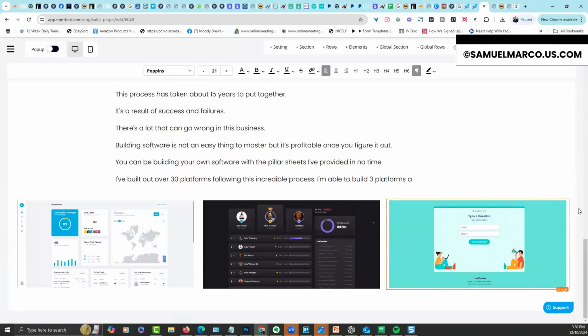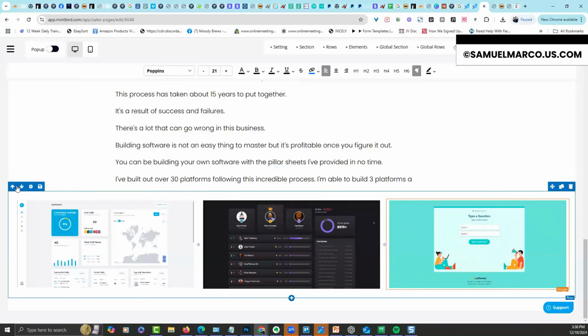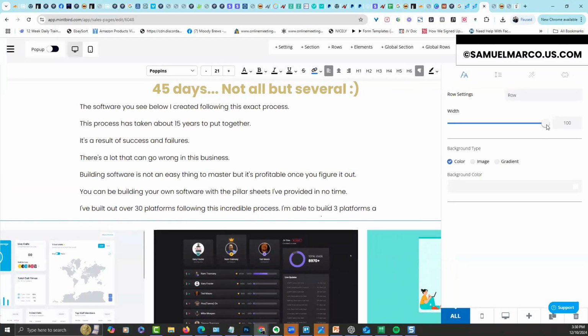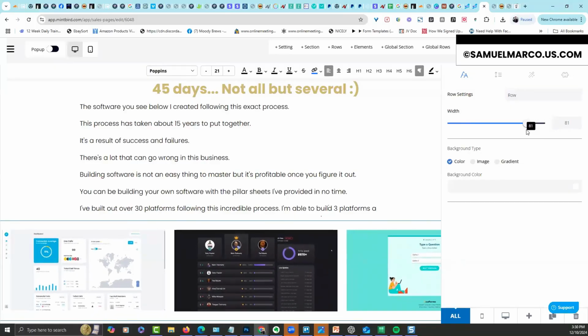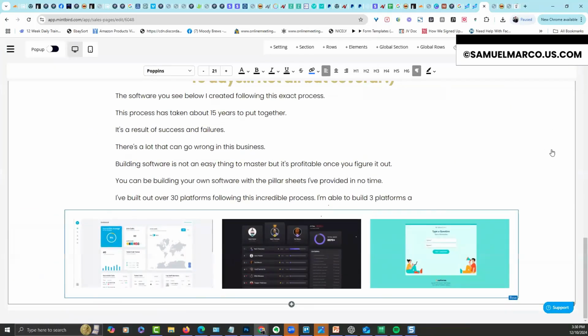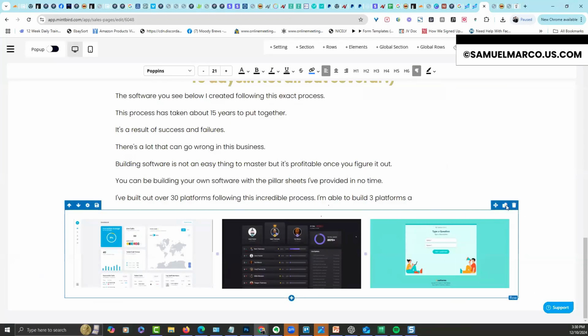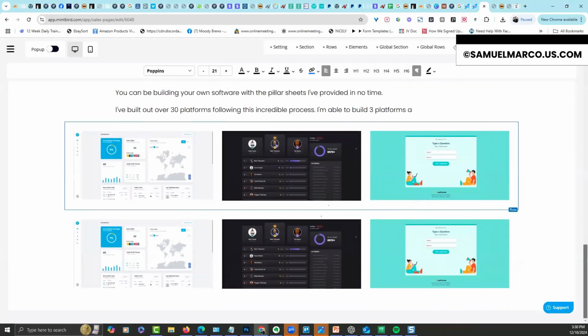Okay, and now I like that. I want to come off it a little bit for the row. So let me go into the row and let's go ahead and bring it down to about 80 maybe. Let's see what 80 looks like. There we go, not bad. I like that. And see how it says row here and it says section down here. I'm going to go ahead and clone this row. And now I've got another row.